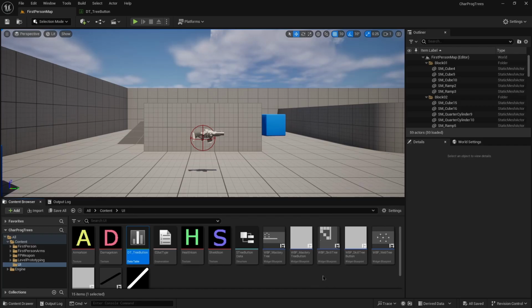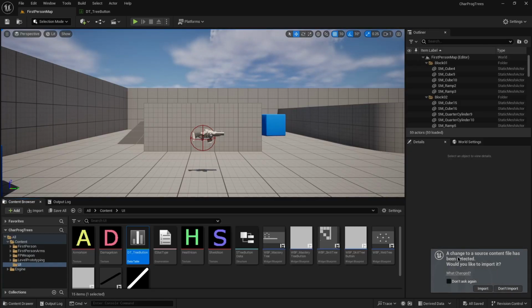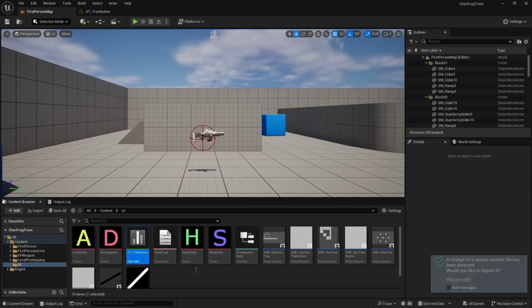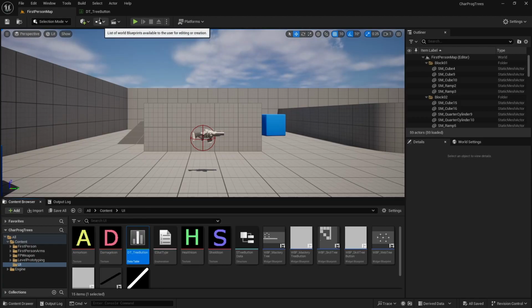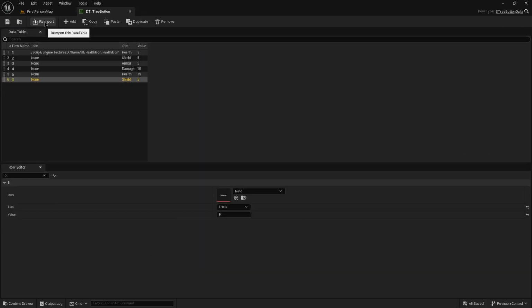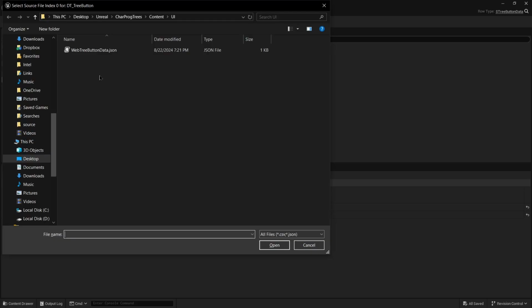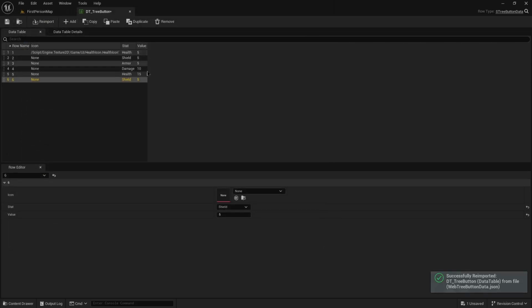When you do that, it finds the file. It asks if you want to import it. So in this case, we don't want to import it. That would just bring it in as the name of the JSON as a data table. So I'm going to not import that. When I go back into our data table here, I can then hit re-import. This will let me select a file. So I'm going to select the one that we just created. So that's all good when that's selected like that.